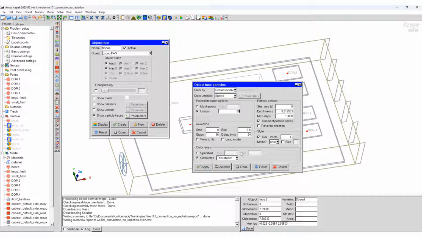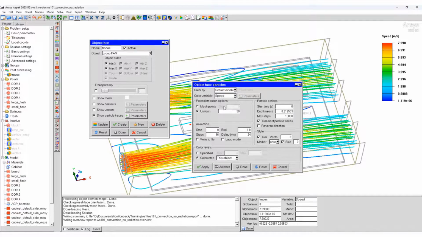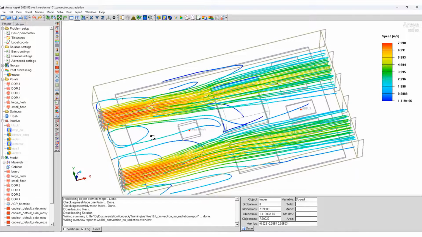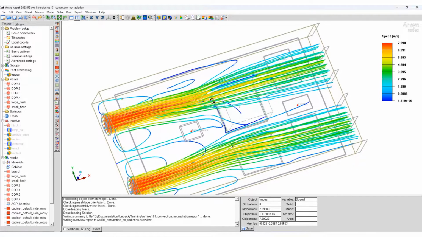Use the local object, and you can change the marker type. So in this case, we will be using marker cone, and we set the size to 2 and width to 3. Apply. You can see how the flow looks like as the fan pushes it through the system. And we can immediately see why one side of the heatsink is receiving more air flow compared to the other side.